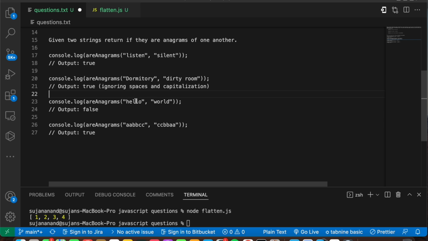Okay, so we just need to return true or false based on the condition that we are going through. And this one is going to be AA, BB, CC. This contains CC, BB, AA. So since both of them contain the same number of characters, we're going to return true in this case. So these are your test cases and we need to return either true or false depending upon whether they are anagrams or not. So let's understand how exactly we can solve it.